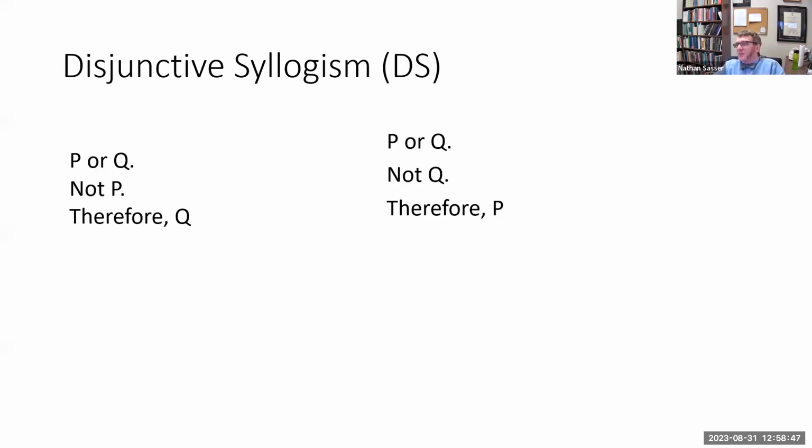And finally, disjunctive syllogism. A disjunction is an or statement. So there are 2 interchangeable forms that this can take. First of all, the first premise here is P or Q. One of 2 things is true. Well, P is not true. So therefore, the other one must be true, Q. And again, you could have said virtually the same thing: P or Q is true, but Q is not true. Therefore, the other one must be true, P.